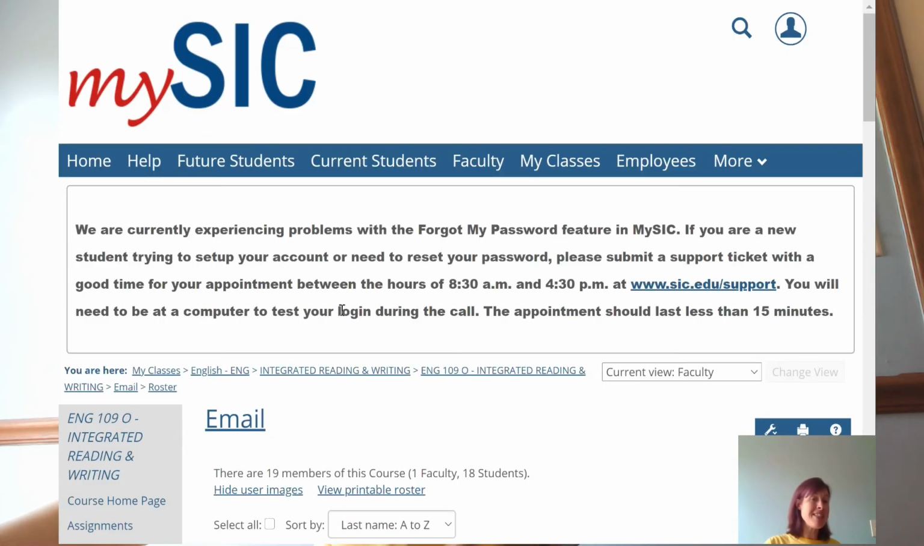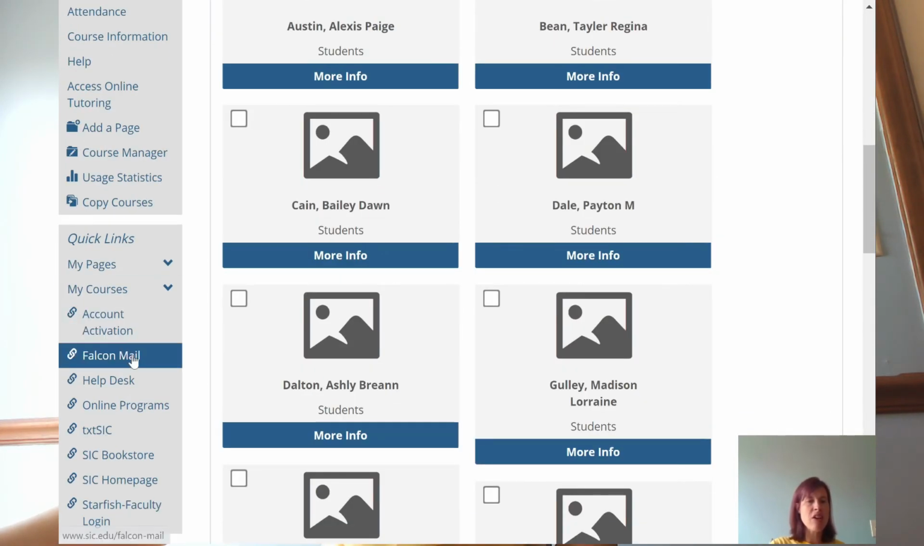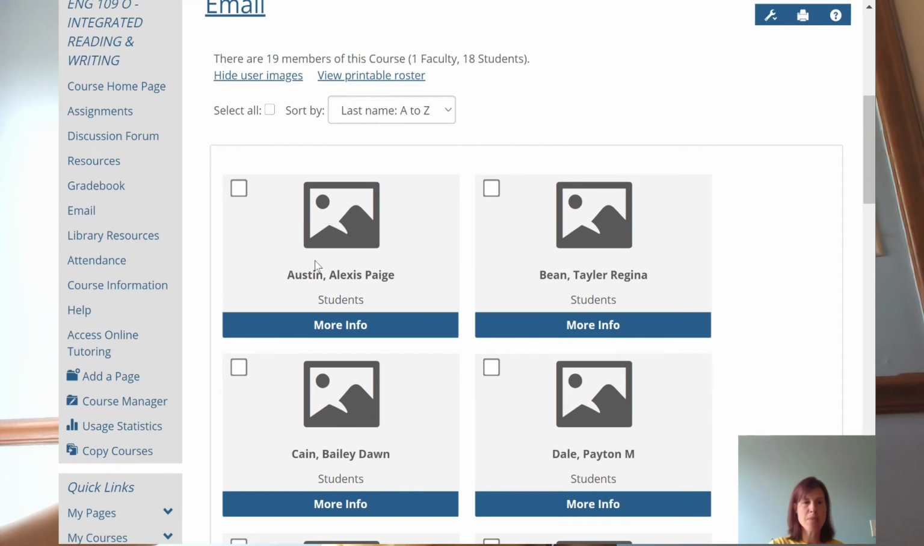Now, your emails will be sent to my Falcon Mail, and if I respond to you, it will go to your Falcon Mail. So if you've not accessed Falcon Mail yet, you'll use the exact same username and password as you did to log on here. You'll just go down here to this link that says Falcon Mail and click it, and you can access your SIC email through that link. And that's how you'll get any emails from myself or any correspondence from your instructors.